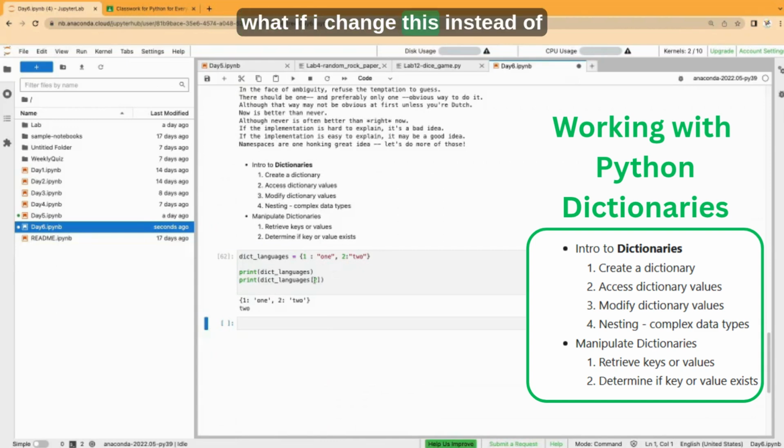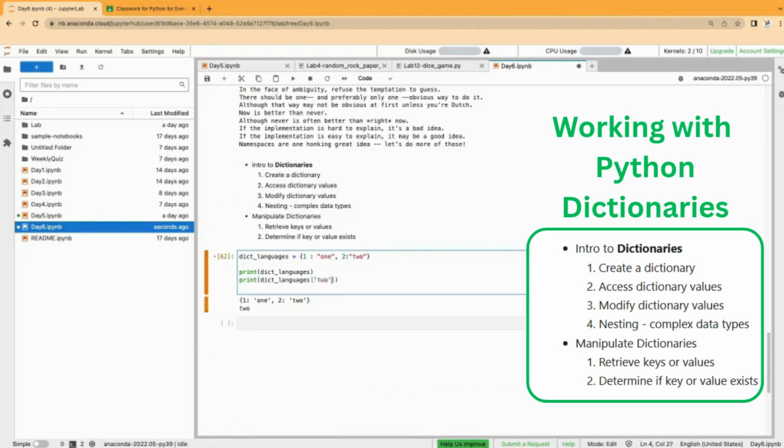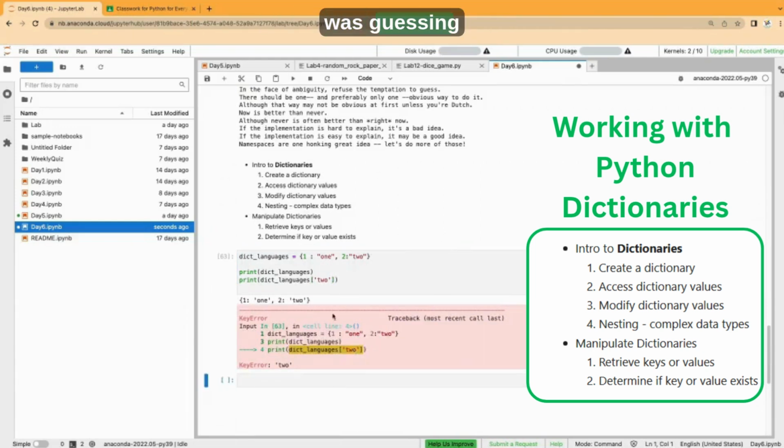But what if I change this? Instead of entering the key, which is 2, I enter the value. What do I get? Guessing error. That's right. It gives me an error because it does not have that key. It does not know the key. Very good.